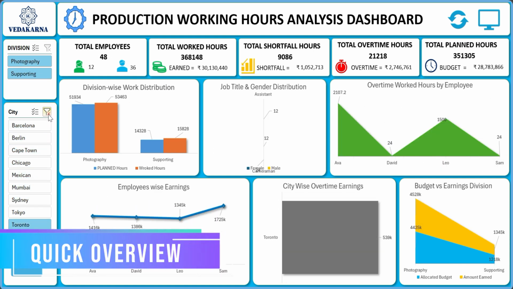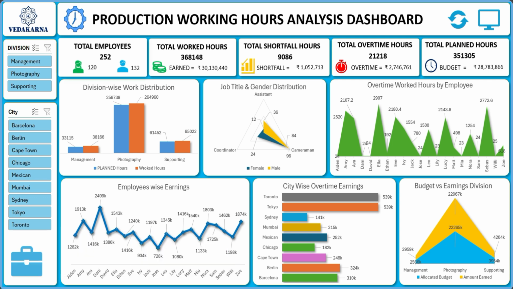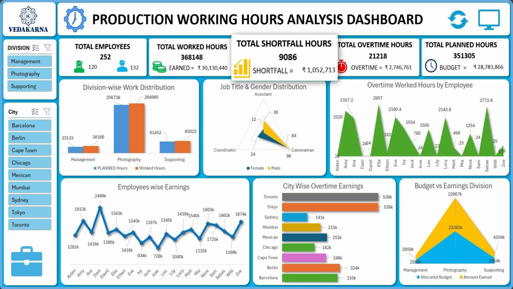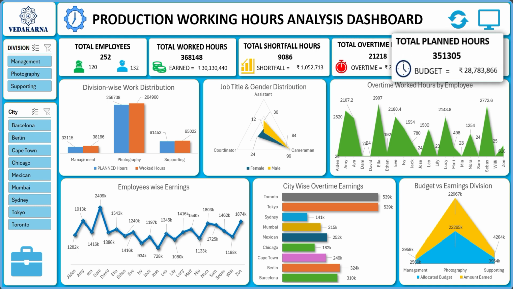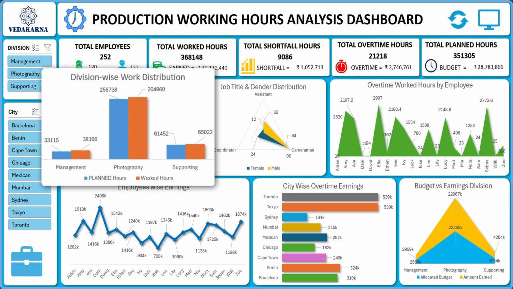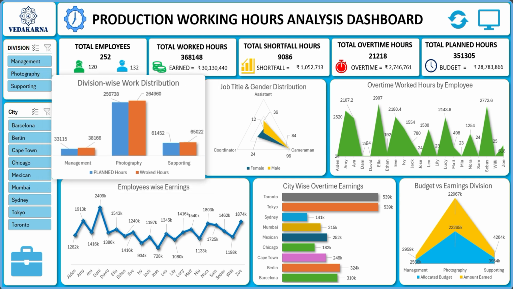Here's a quick overview of the dashboard. Key metrics such as total employees, total worked hours, shortfall hours, overtime hours, and planned hours are displayed at the top for easy reference. A breakdown of division-wise work distribution, showcasing planned versus worked hours in various categories.